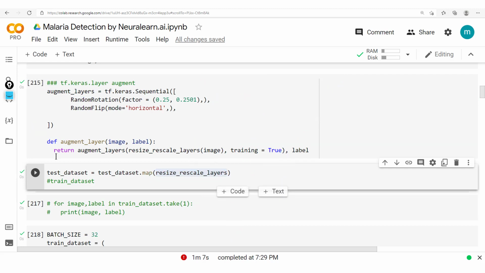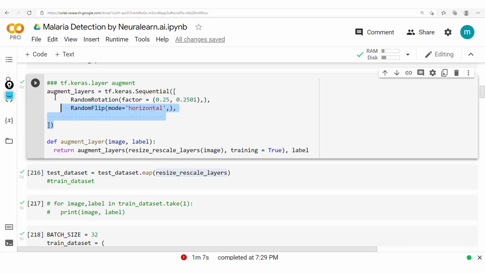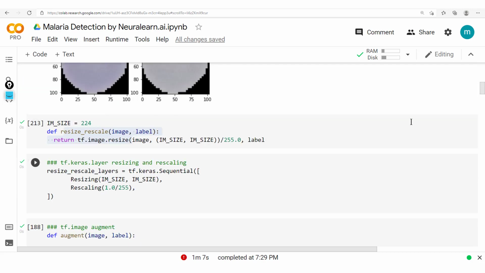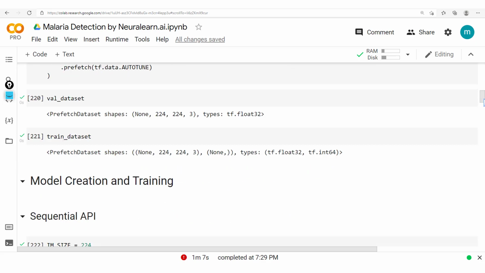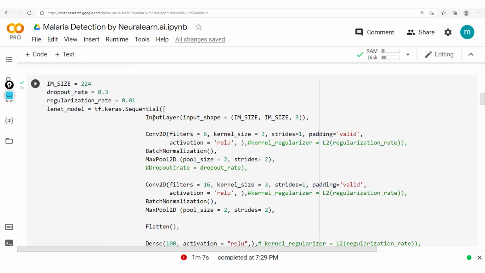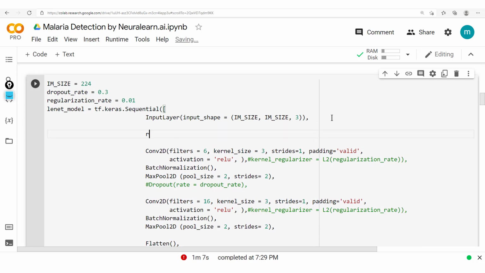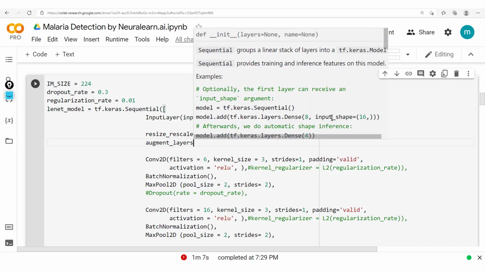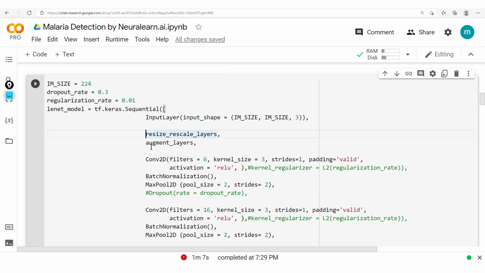So firstly, you have the layers which you've built. You've had the augment layers, and then you've had the resize rescale layers which we have had here. So all we need to do is to get to this model right here, and then after the input layer, you just have the resize rescale layers, and that's it. And then you have augment layers. So here you have resize rescale layers and augment layers, and that's all. With this, you don't need to do any resizing or rescaling on your input, because these are layers which are now part of your model.